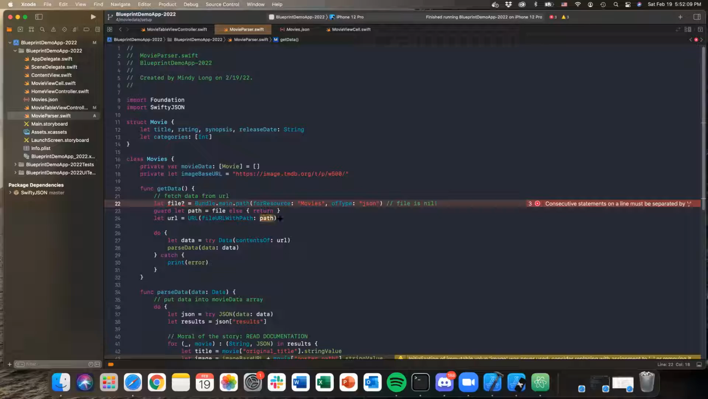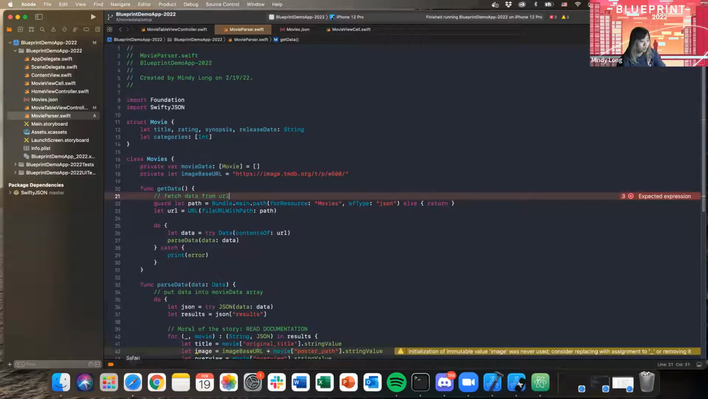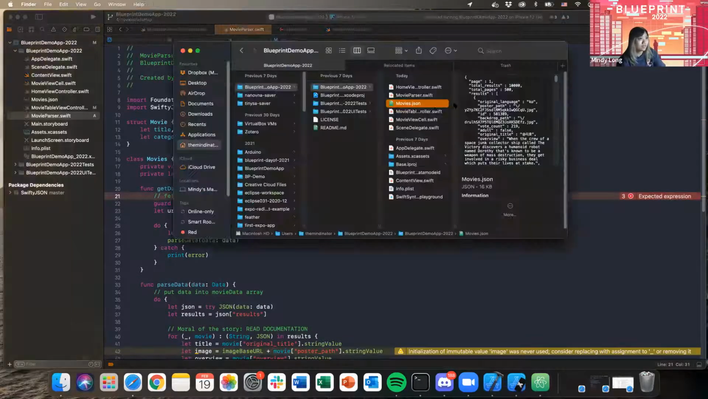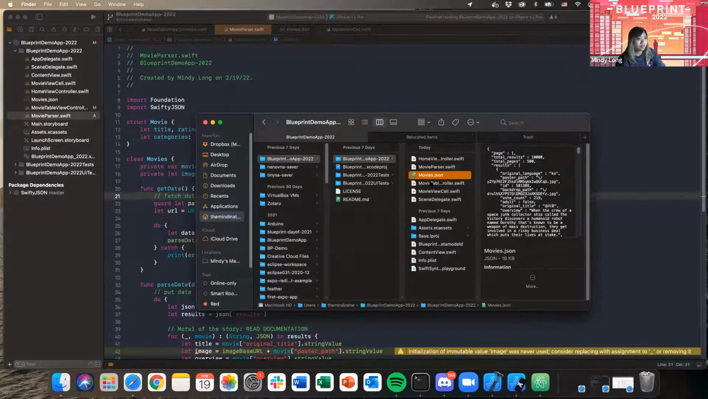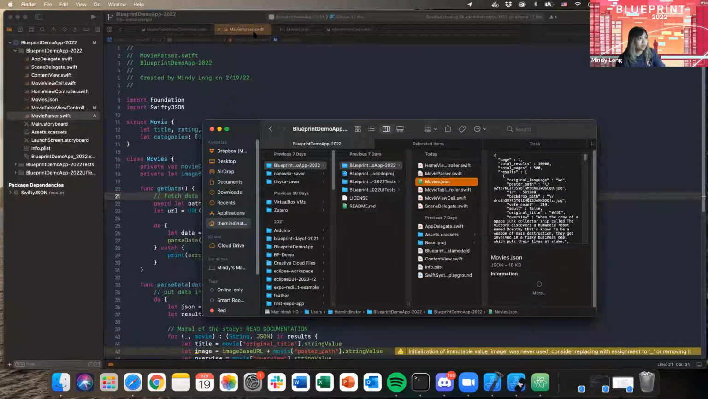So is the file being searched from all the files inside your Xcode, or is it from your local device? I mean, Xcode is on my local device. It's specifically looking at everything inside this current directory, as in wherever my movie parser.swift is.